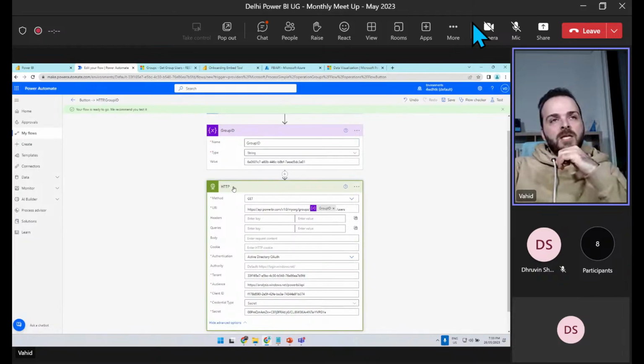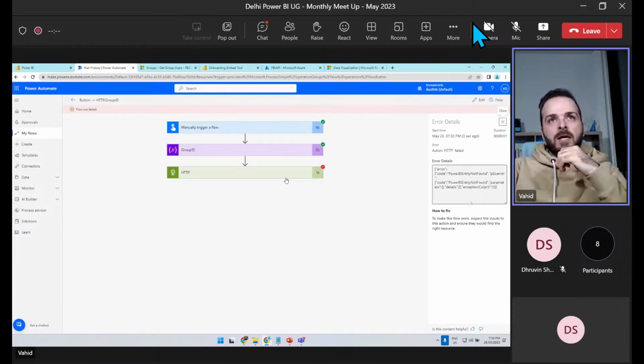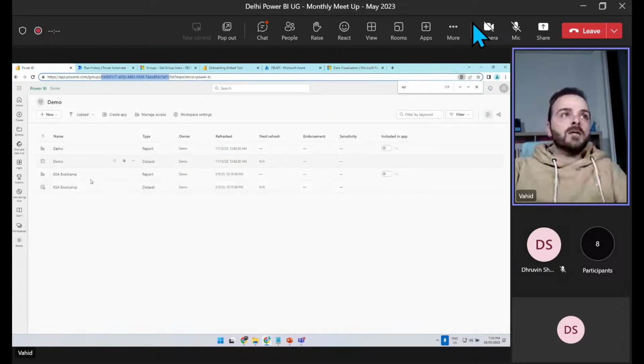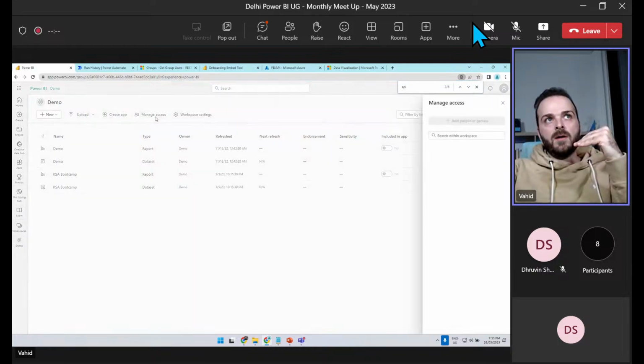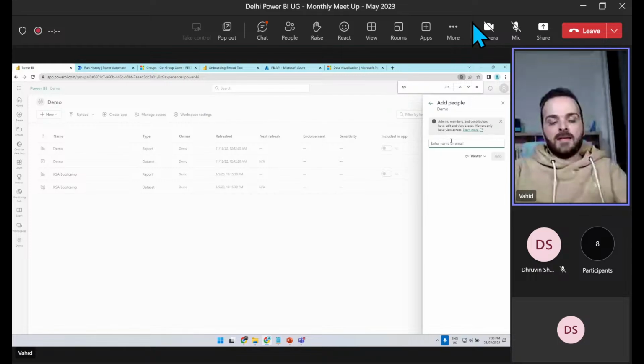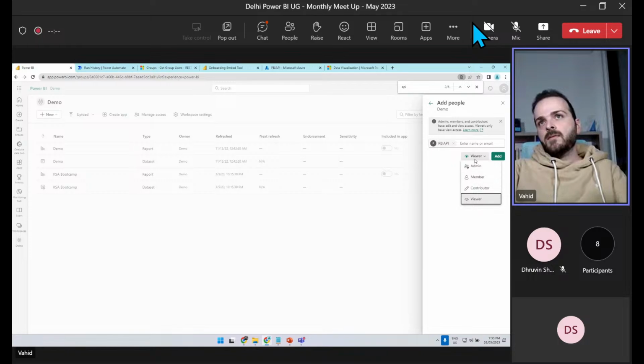Okay, this HTTP action runs into an issue because it says the Power BI entity was not found. Why? Because I need to add that application, that service principal, to this workspace and give it proper access. If I search for Power BI API here, I can find it as a service principal, and I will give it admin. If I go back, I can see Power BI API here as an admin.